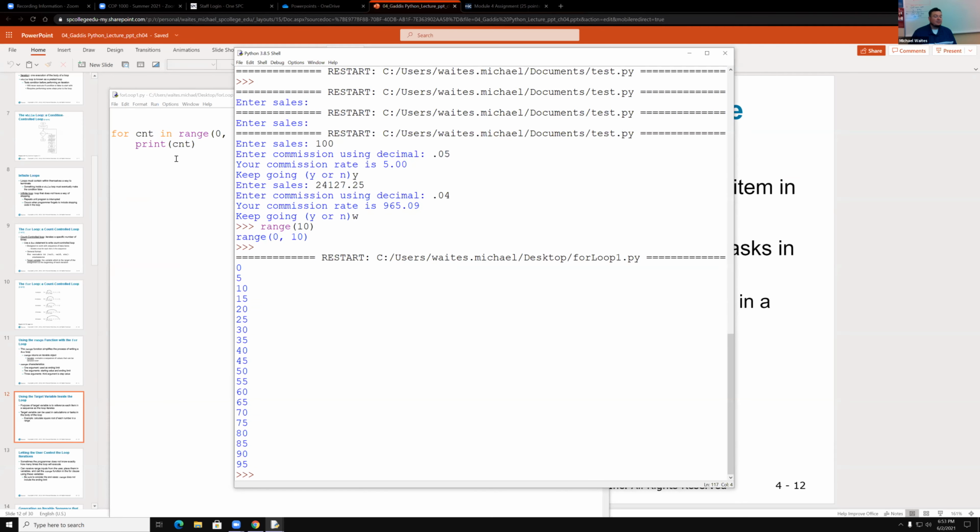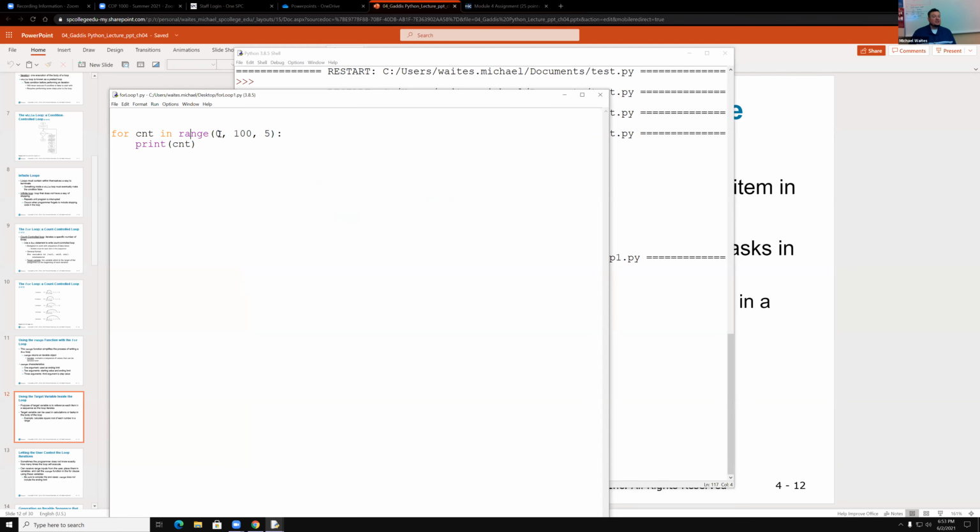So there we go. It looped through this, printing out the count. Behind the scenes, range turned this into 0, 5, 10, 15, 20, so forth and so on until it got to 100. Everyone still with me? Yeah.